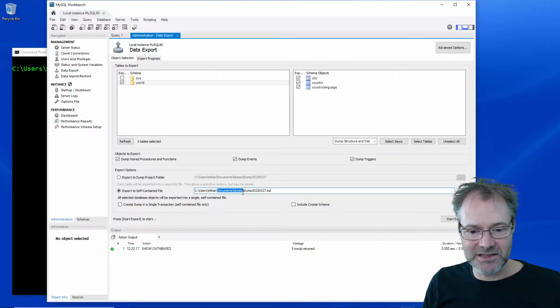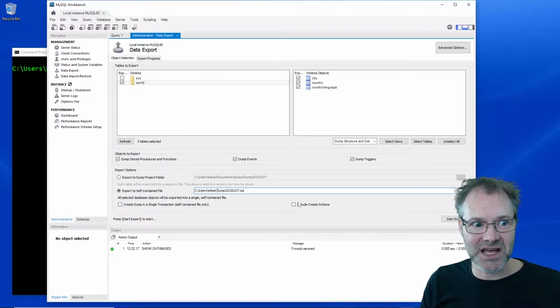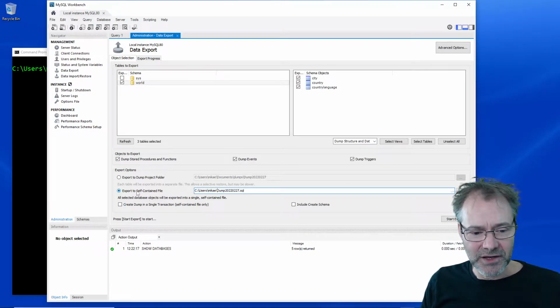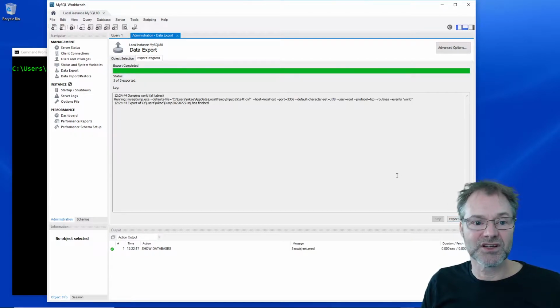Maybe I can change that so it will be dumped right into this place where I'm standing in my terminal, just to make it a bit easier. Okay, I think I'm going to go ahead and try that first. So let's start that export and see how it turns out.